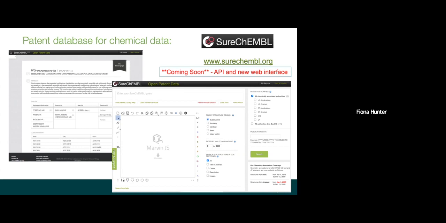So if you can't find information on your particular compound, then please come and look at this resource. What's very exciting is that there's been a lot of work going on behind the scenes, and coming soon we have an API endpoint that will be available and also a new web interface.